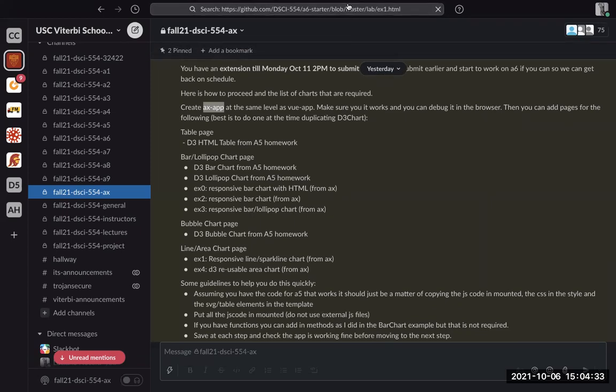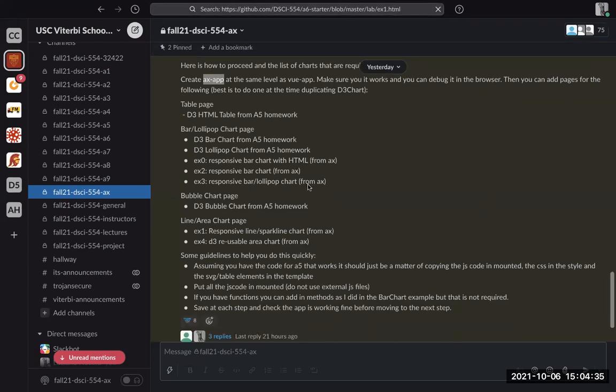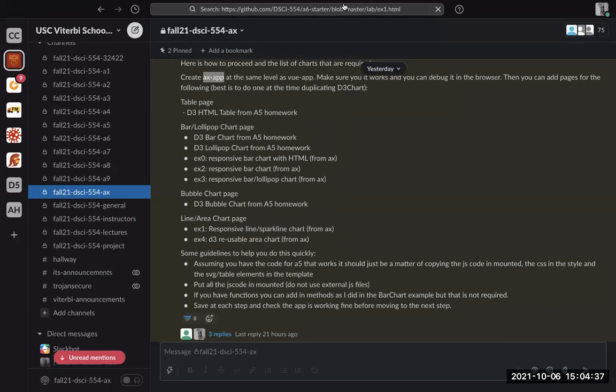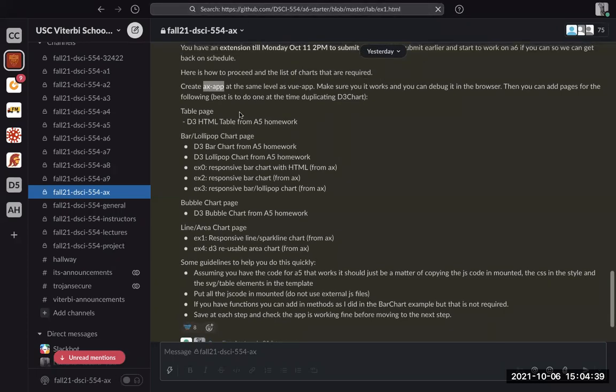Okay, I think we're good with that. So right, once you have the table page, for the others you just restart from the table page, because it's going to be ready to go. You just need to remove the code for the table and go on with the bar and lollipop charts.